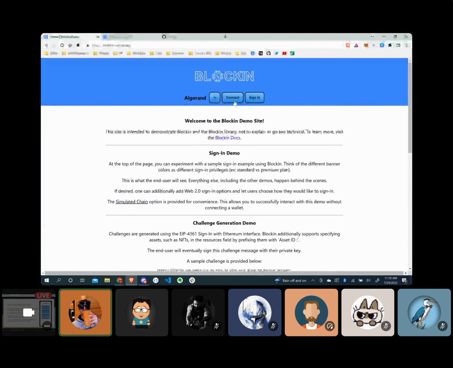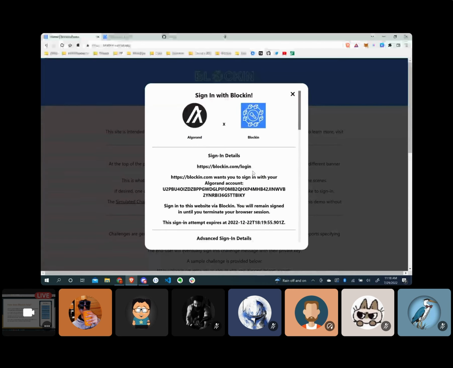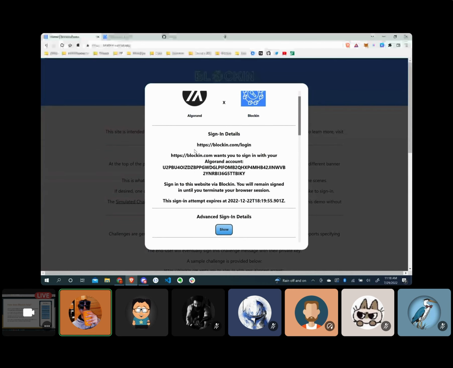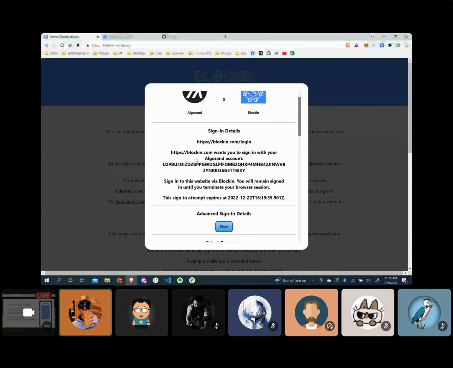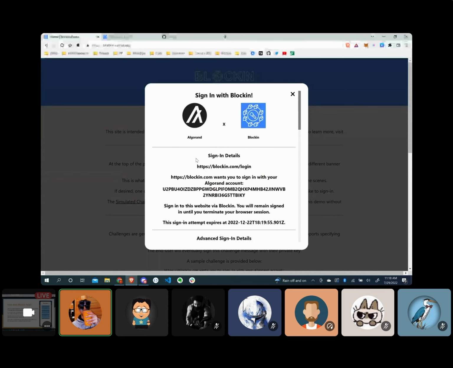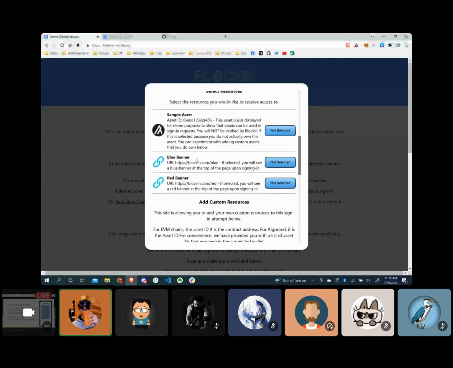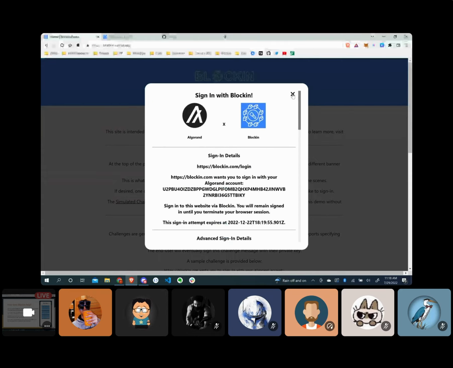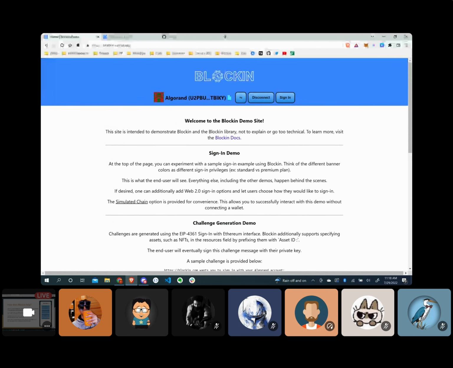let's say to Algorand, it'll customize the display, and then it'll also customize the message to your Algorand account and address, and then it'll also verify within Algorand's native signature algorithm. So instead of using the Ethereum signature verification, you use Algorand's native signature verification. So yeah, that's the overview of Blockin, the demo.